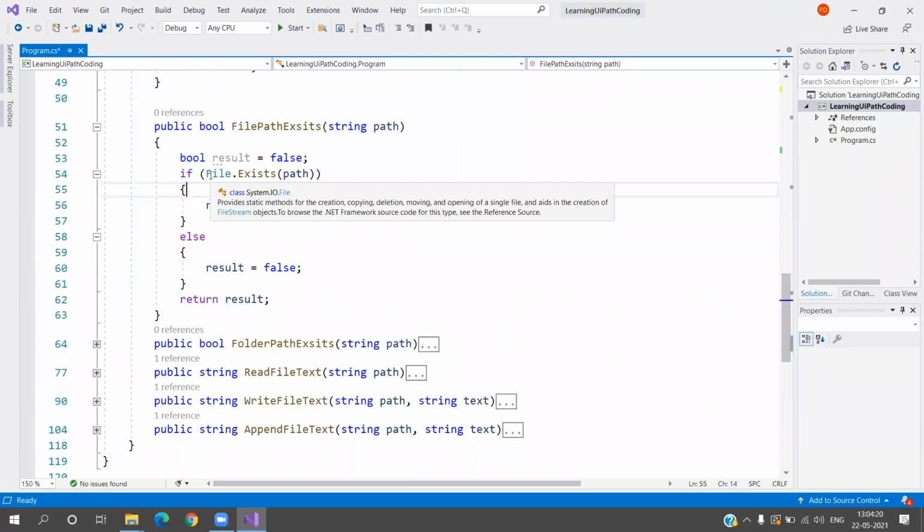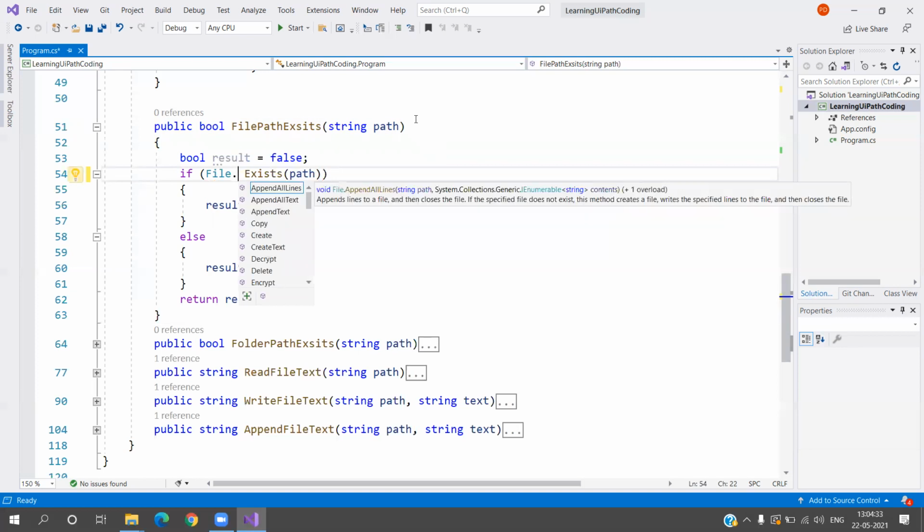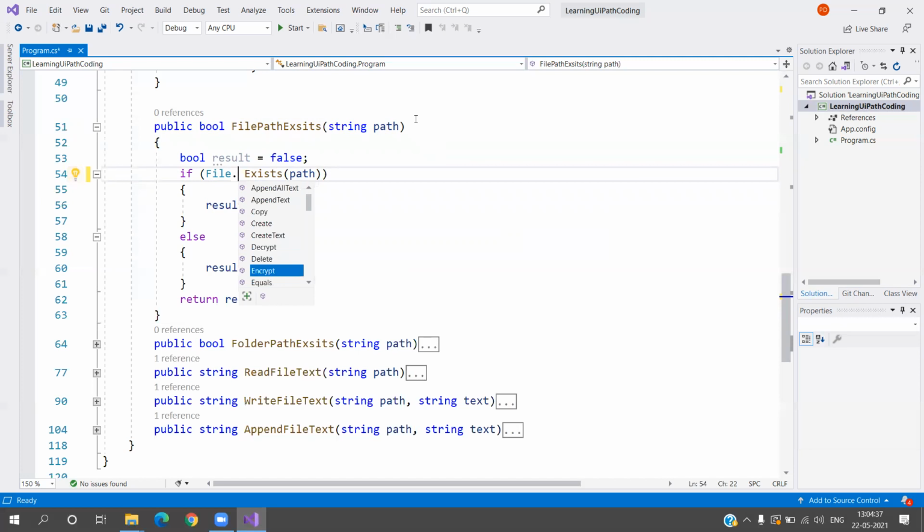Within that, I have one class, that is File. In that there is one method called Exists. Now there are multiple methods over here which we are going to learn one by one, but in this video I have picked these 5 functions. So you see AppendAllText, AppendText, and there is Exists. So this is what we are using. Now if you see the description, it determines whether the specified file exists or not. So yeah, this is the first thing that we are going to see, File.Exists.